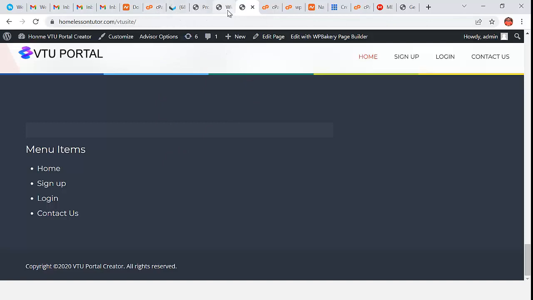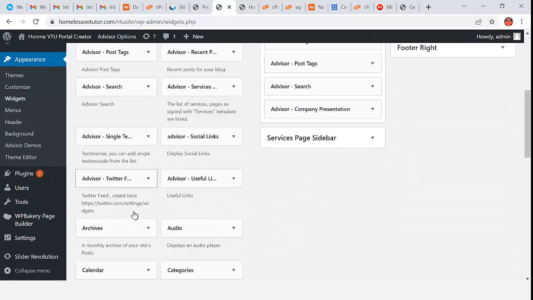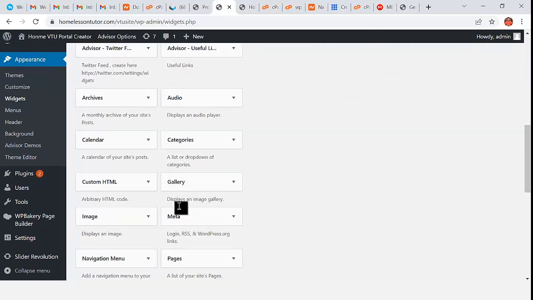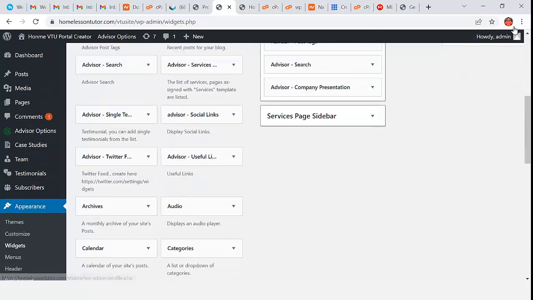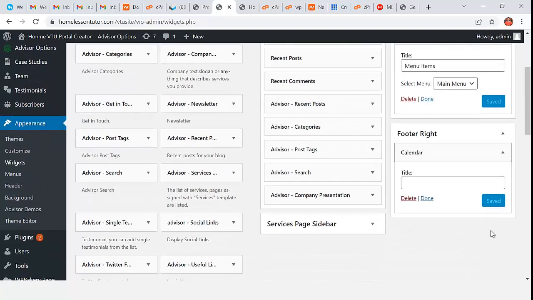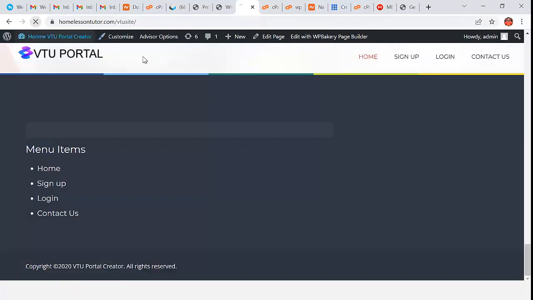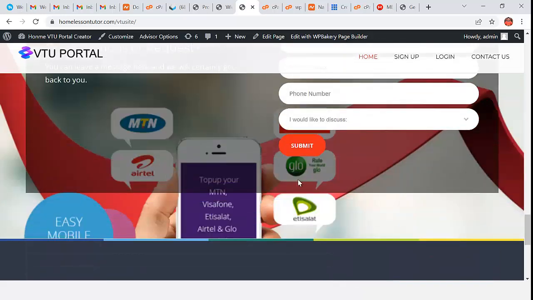I can label stick on here, and I can say image. So I can even do calendar. I can do whatever I want to do. I can just do it right here. So let me put it at the footer right. So when I refresh this, can you see that we have calendar right there.